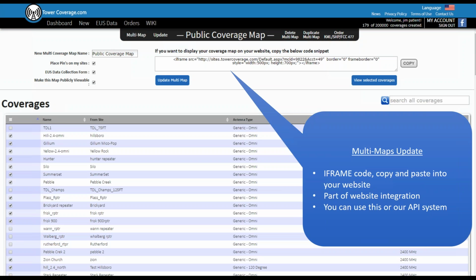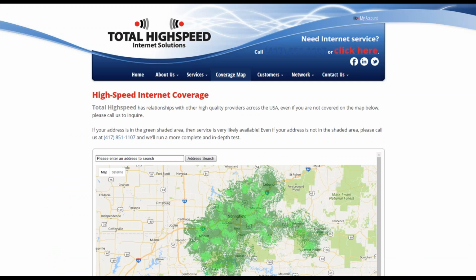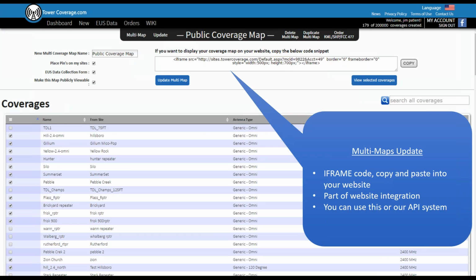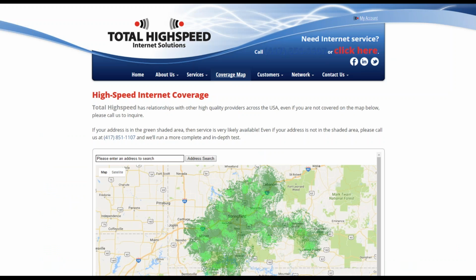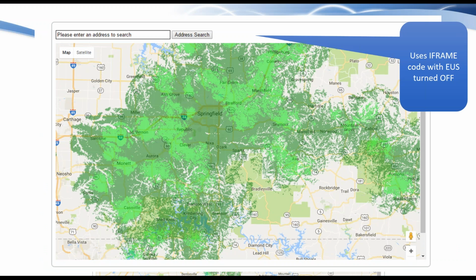This allows you to change your multi-map, but it also gives you our iframe code right there. You can take that code, cut it out, and paste it inside your HTML code for your website, and you would get something very similar to this. You would get a map by default, if you wish to show your coverage. And I know a lot of people are very sensitive about showing their coverage. So you can check the end user submission data collection form, and then they'll actually get a form: please enter your name, address, phone number, best time to contact you. We then geolocate that and submit that to the EUS system. So this is the iframe with the EUS off.